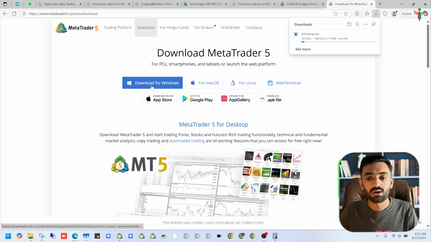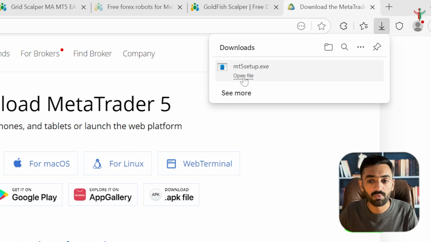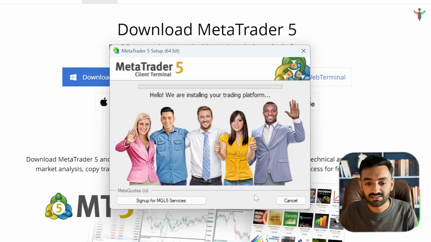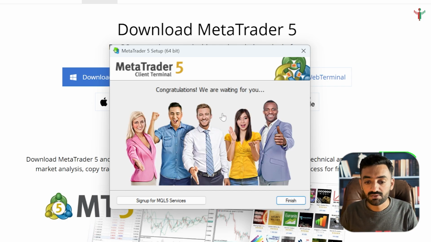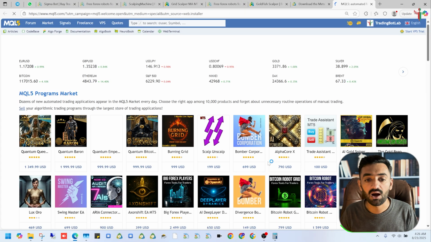When I click on it, the download simply starts. I click here and it will open as soon as it is completed. Open file, it will ask for some permission, and yes, here is the MT5 installer. You simply need to click on next. MT5 is installing on your PC right now. It may take some time, and now the installation process is completed. When you click on finish, MT5 will open automatically.